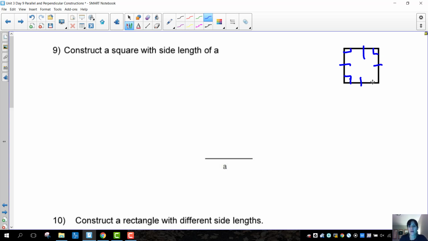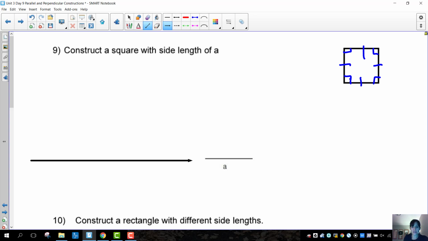Okay, so in question number 9 of the Unit 3 Day 8 notes, it says construct a square with a side length of A. So the first thing that I'm going to do is create that reference line. And I know I want to have side A involved. So I'm going to pick a point on this reference line, and I'm not going to pick the end point, and I'll show you why in a minute, to copy side A.